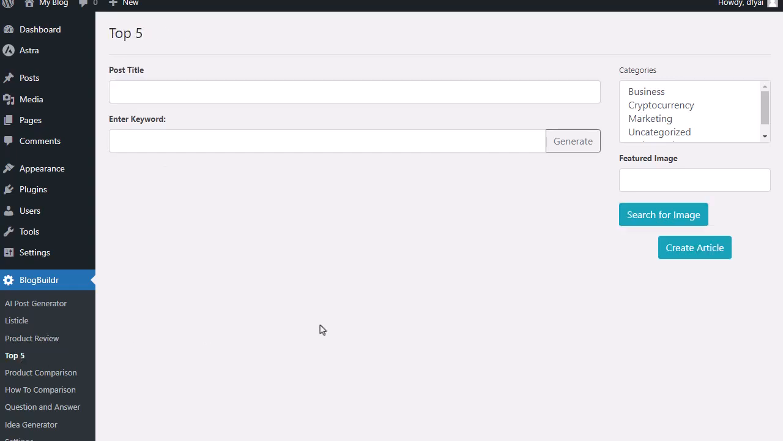So we also have the top 5, which will create an article of the top 5 products based on any keyword you put in. Very similar to the other ones. Any keyword you want, it'll create a top 5 article, which are very popular on affiliate sites. We also have a product comparison. So with a product comparison, I can list out 2 different products and it will write a comparison article on them.